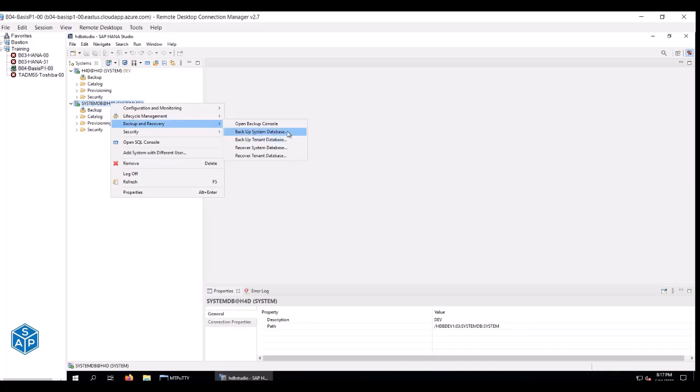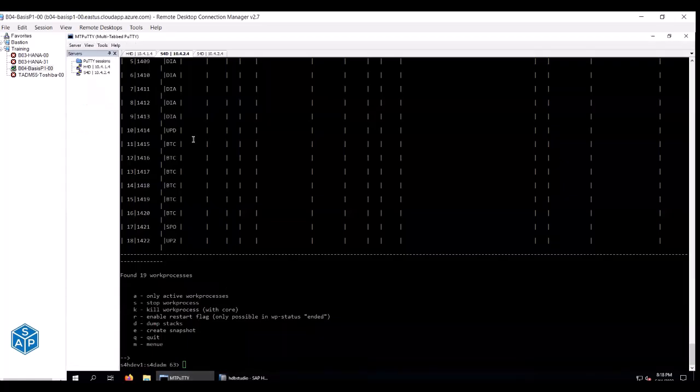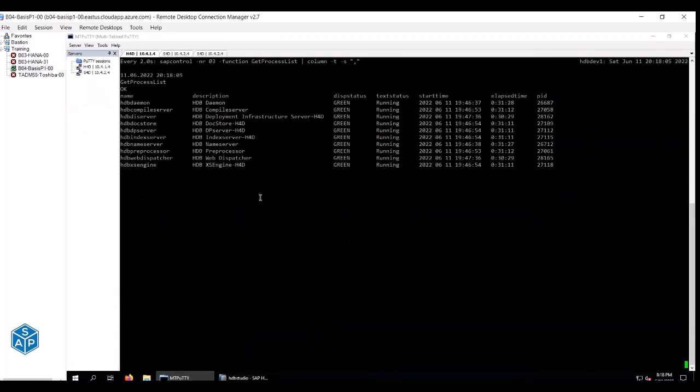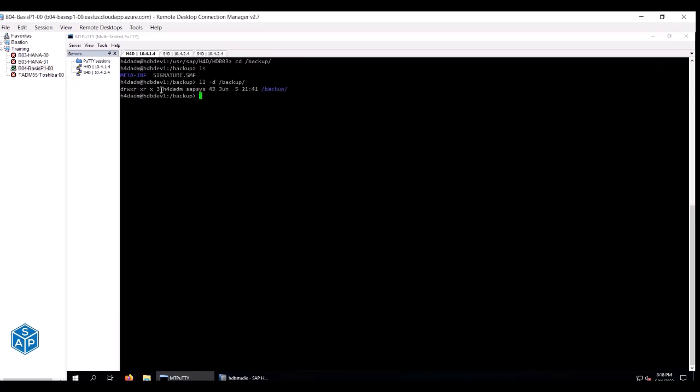Since this is the first time that we are taking the backup, the first thing we'll do is take a system database backup. Let me check if the directories and everything are there. Go into your database, cd /backup, and check the permissions with ll -d /backup. Okay, the permissions are correct for your /backup directory. We can start with the backup.